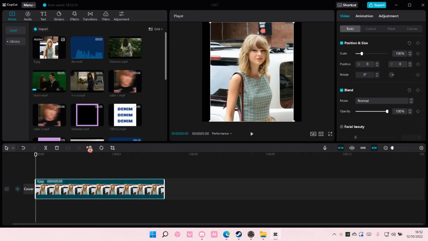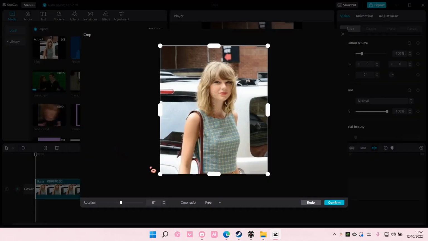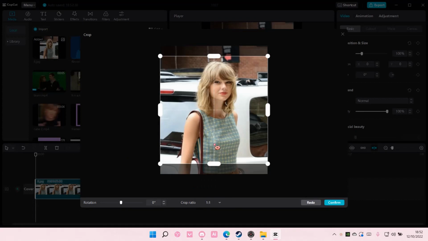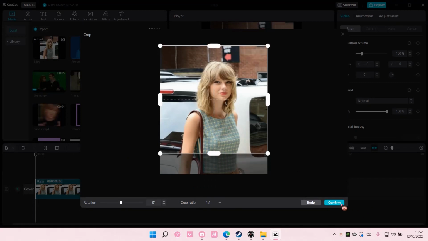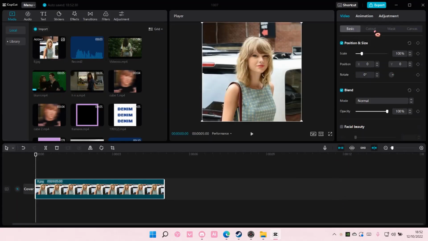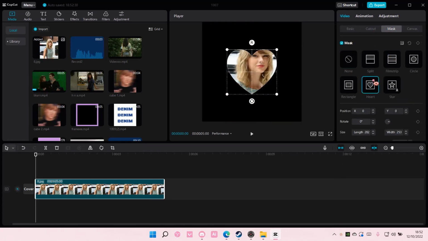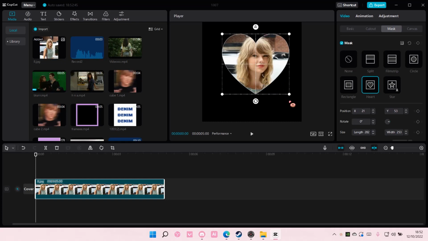Then I am just going to crop it into a square. And I'm just going to select confirm. Then I'm just going to go to mask and choose heart. And I'm just going to adjust the size of it too.